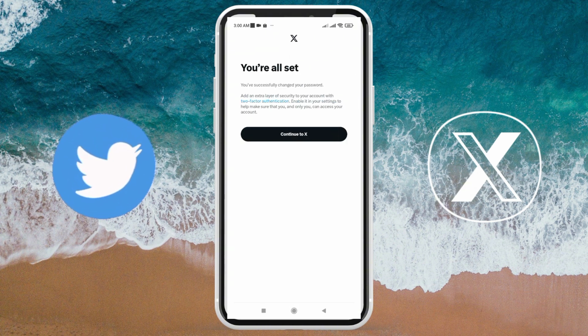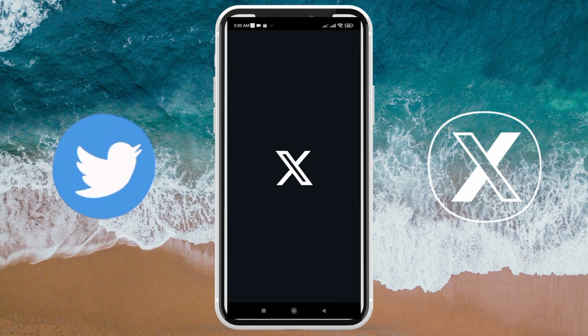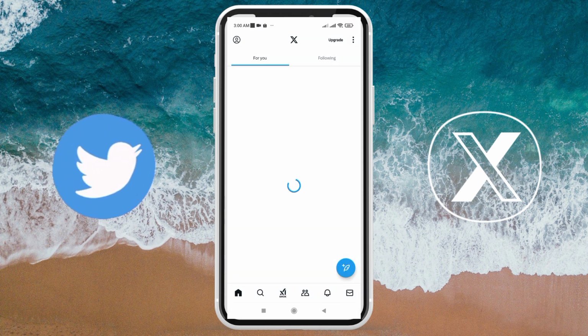So you just need to click on continue to X, formerly Twitter, and there you have it. You signed back in to your Twitter account.